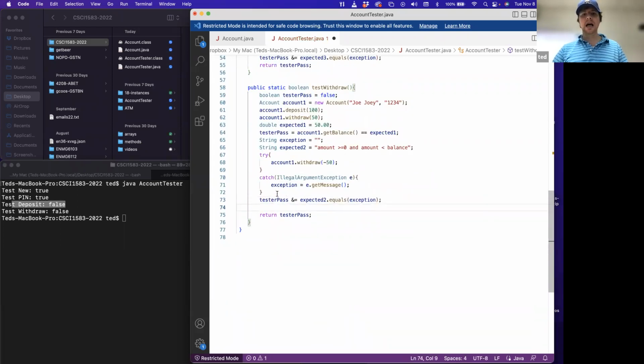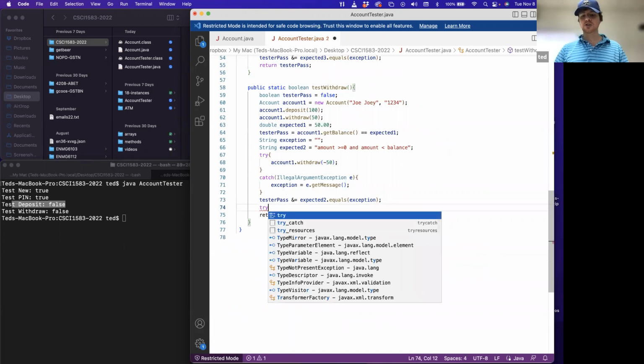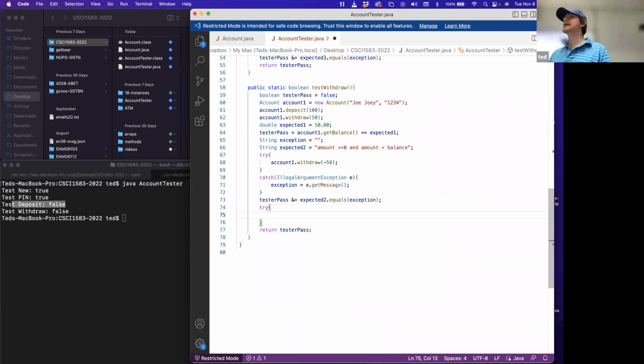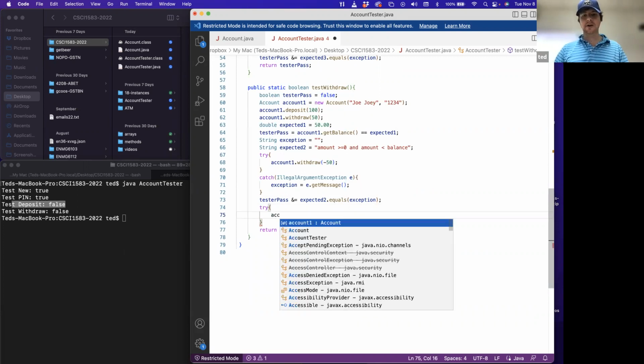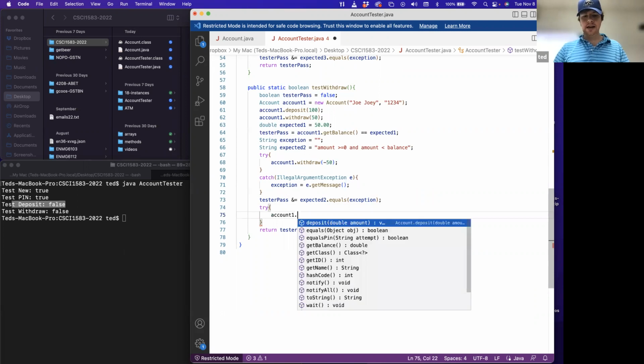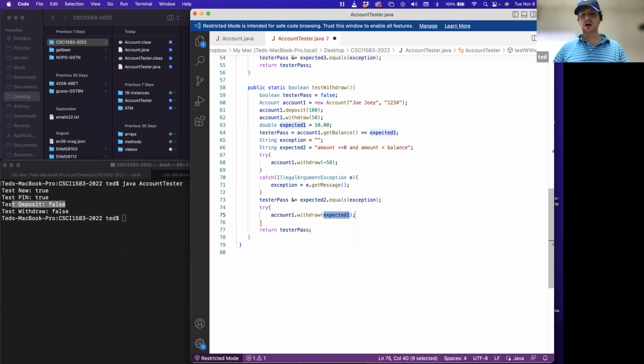And then I want to do the same thing because there are two different conditions that can lead to this. So I'm going to do another try-catch block where I'm going to do account 1 dot withdraw, and I'm going to pass in an amount that's too large, right? Like 200, for instance. That should fail because that's trying to withdraw a larger amount than what my balance currently has. I'll make it 2,000, just a really big number.